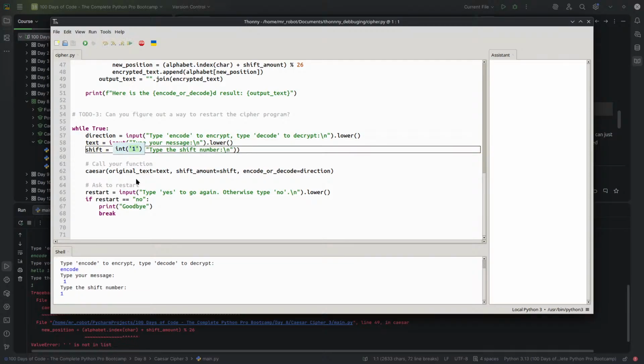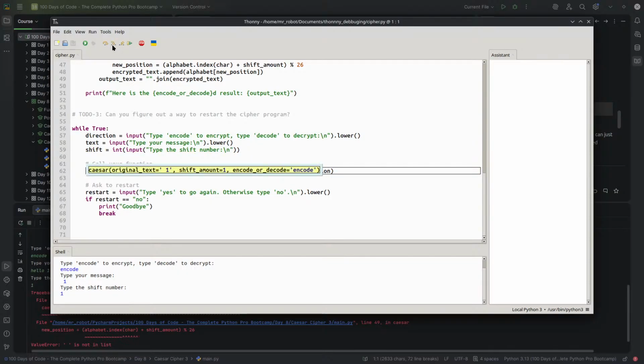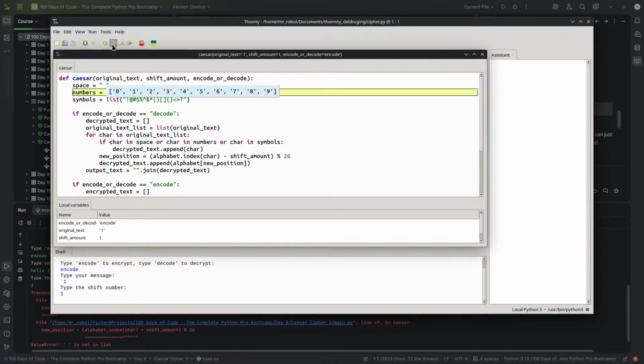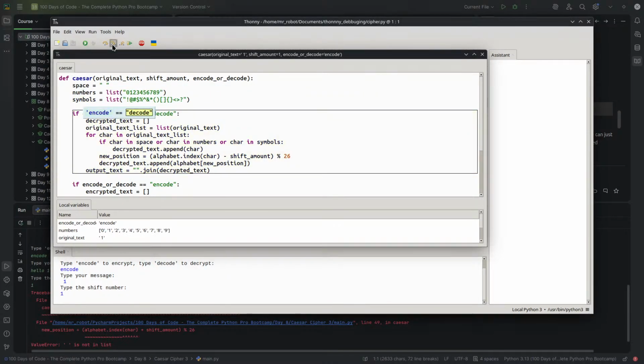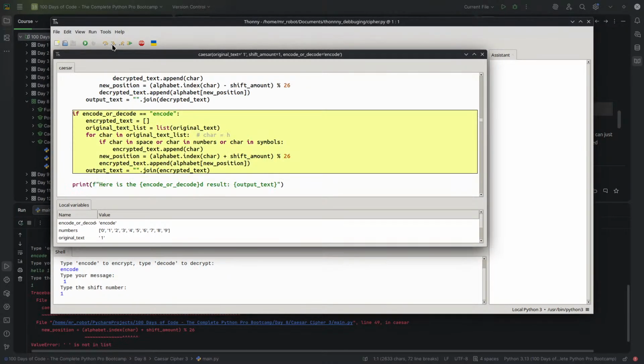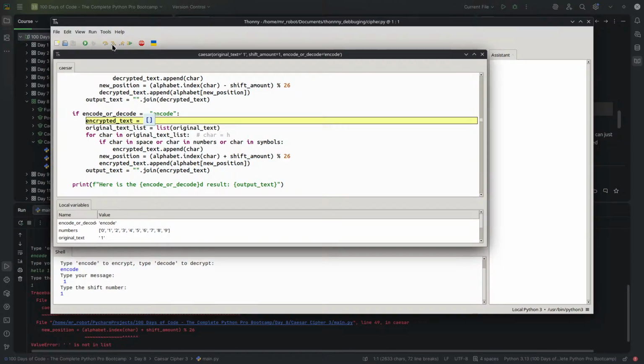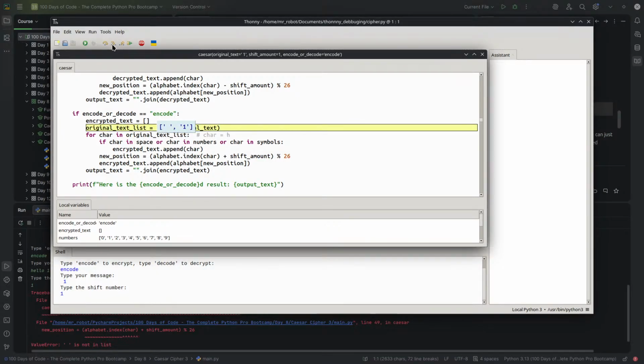The shift is gonna be 1. Okay, let's see. So we are going to troubleshoot this. I'm not gonna use code, we're going to use encode. Beautiful. So this is true. Encrypted text is an empty list, and the original list is gonna be 1, which is a space and 1. Okay, so here we are going to troubleshoot this.